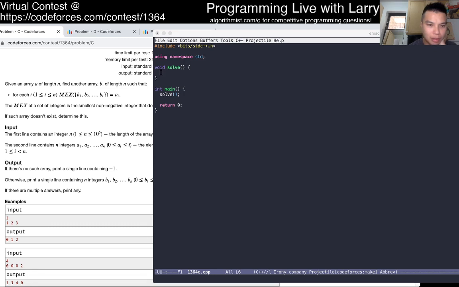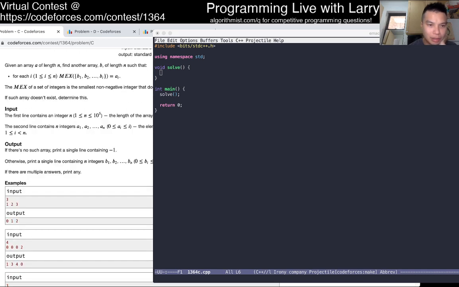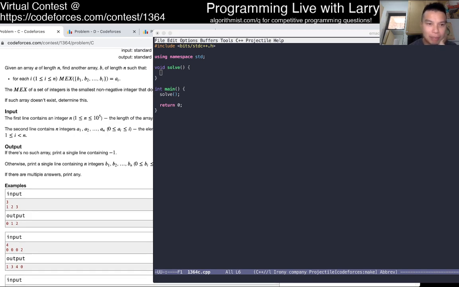All the elements that don't contain this. What does 0 mean? How to find b such that... Oh, I see. So this prefix is 0, so this is 1. This prefix is 0, 1, so this is 2. This prefix is 0, 1, 2, then this is 3. Okay, so it's not all the numbers, it's just the prefix.